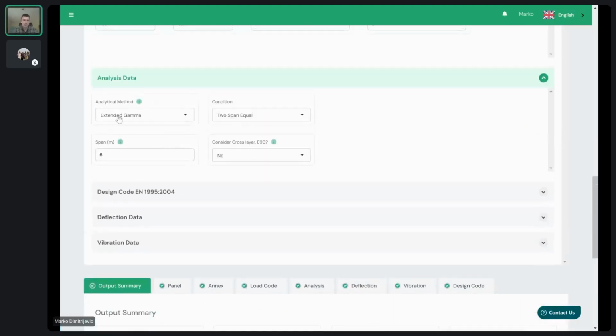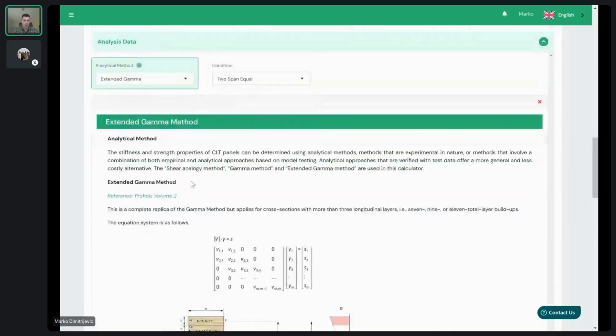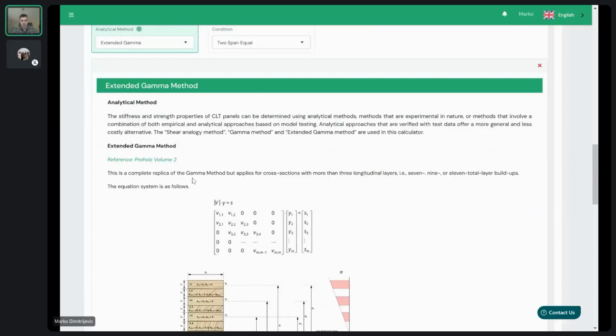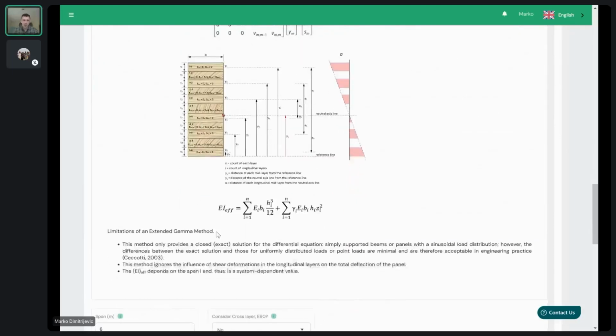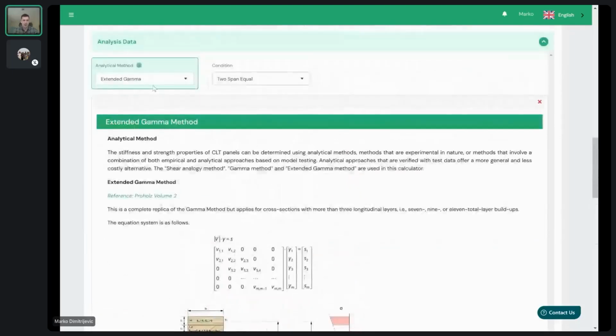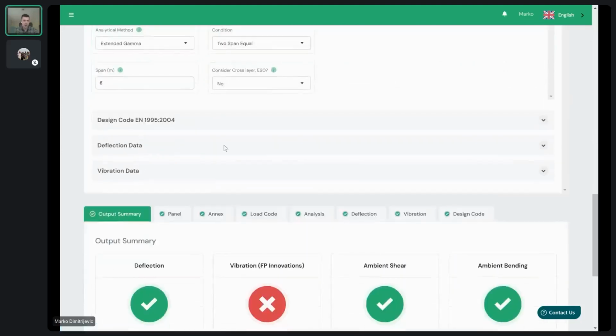The same applies for the analytical method, so how stiffness is being calculated. We have different methods incorporated within the app. So you can switch between extended gamma, or shell energy. But again, for guidance and where you can find more information, you can find it in the educational dropdown, as well as information on how the calculation is performed in the background and limitations for the selected method. So we can continue with extended gamma.